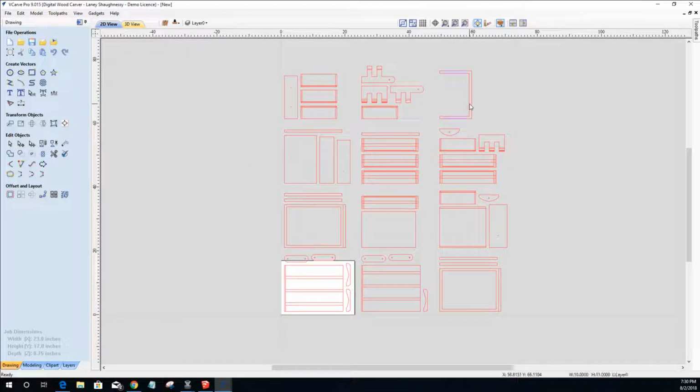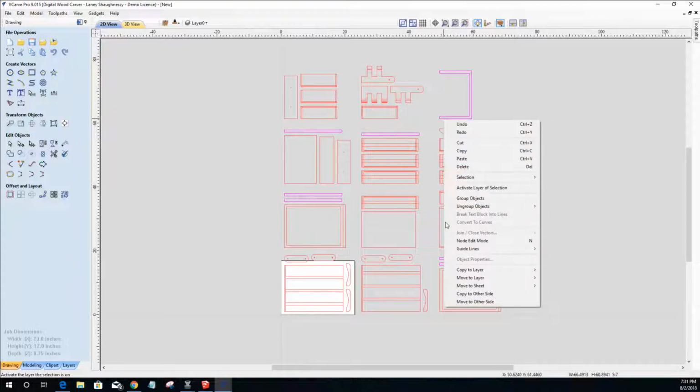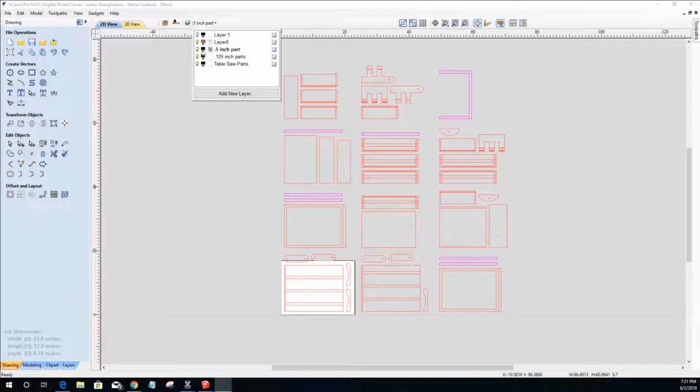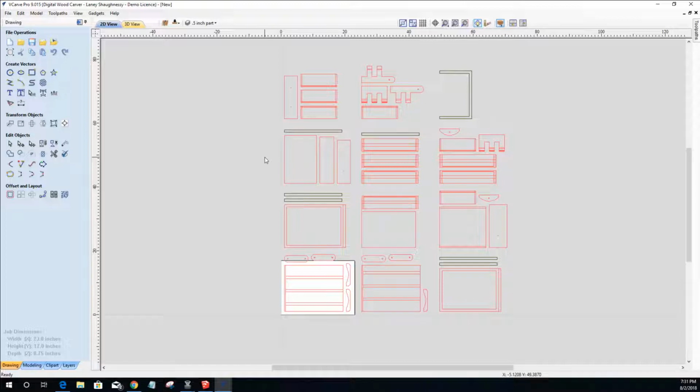So first off, this part here, and then all of these individual narrow runners throughout, all of these are 1/2 inch parts, and I believe that these are the only 1/2 inch parts in the project. So I'm going to go ahead and right click, and I'm going to move them to the 1/2 inch part layer, and I'm going to give that 1/2 inch part layer a color of kind of an olive green. So now you'll see those parts have changed colors on the screen.